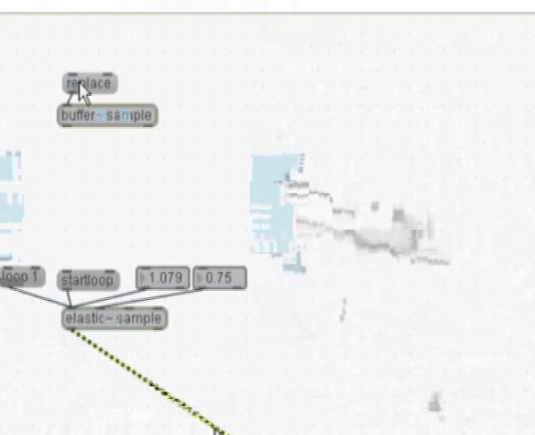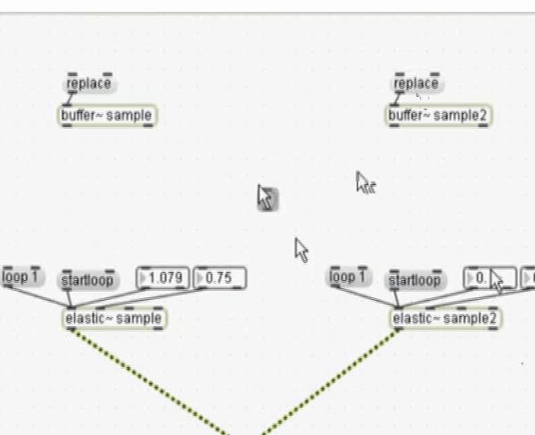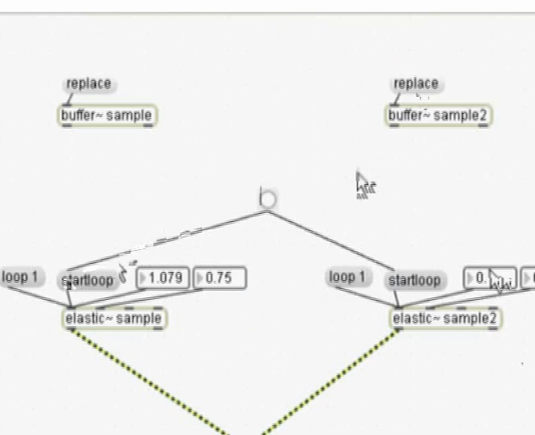Things get a bit more interesting if we have a couple of these. Call this one sample 2. As you can hear, the two samples are at different tempos. It's pretty easy to get them both playing at the same tempo.